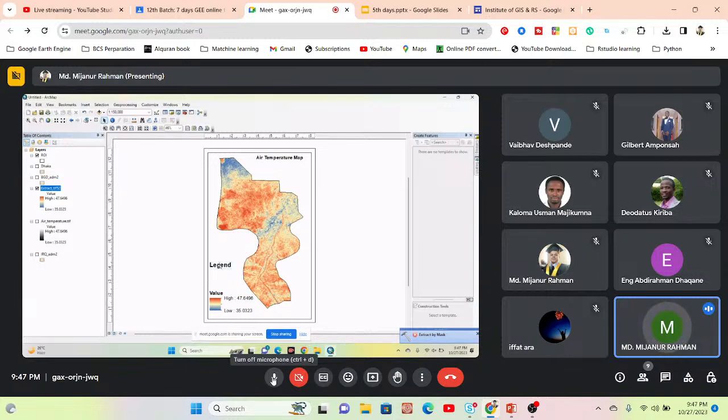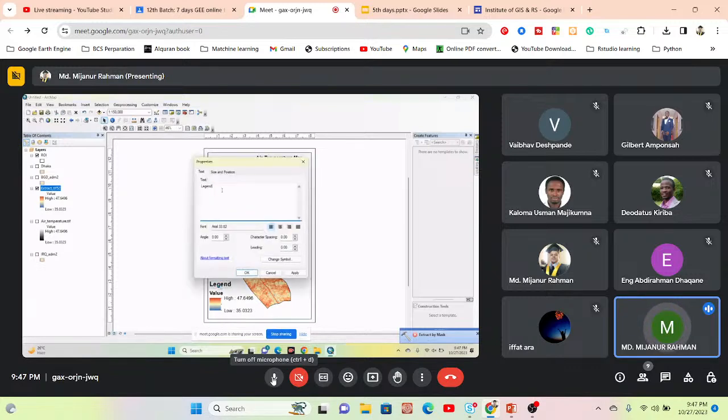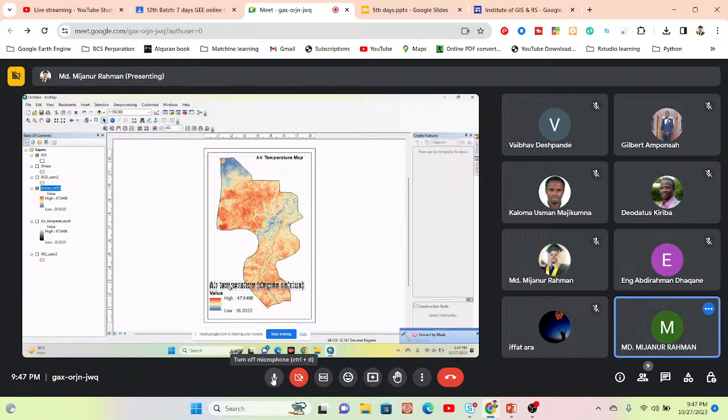Okay. And suppose legend. Okay. Then if you want to change it, click on here, and you can put, suppose, air temperature. Temperature. Okay. Suppose I put degree Celsius. You can put any, no problem. Then apply and okay. Okay, so we can change it.